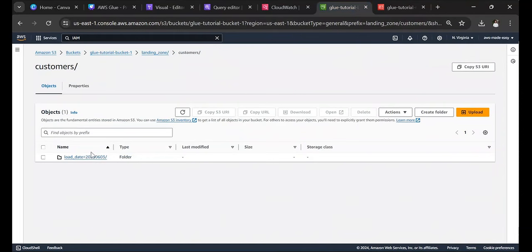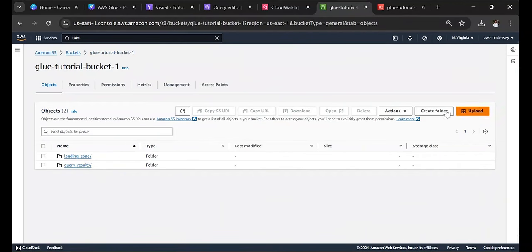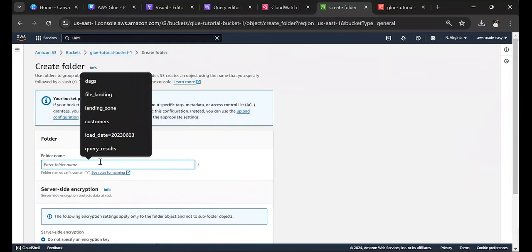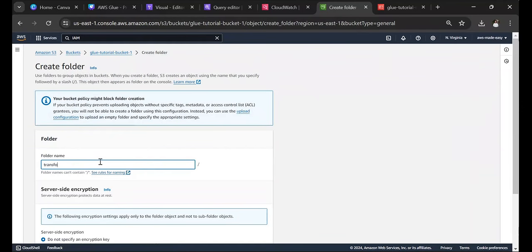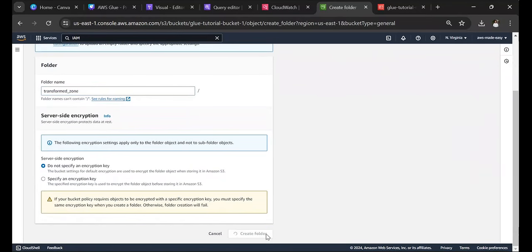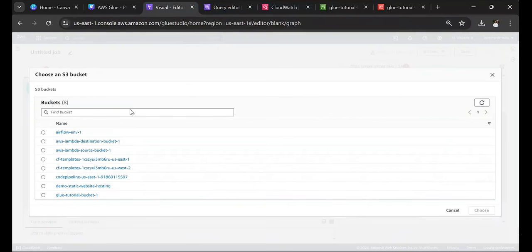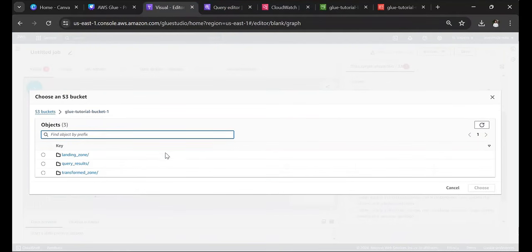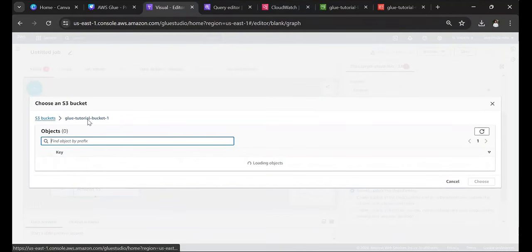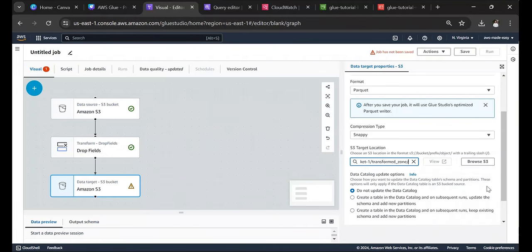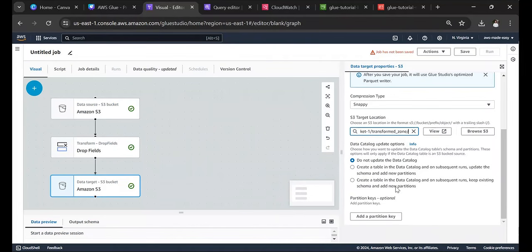Before that, let's create something called transformed zone. Landing zone is our input, and transformed zone is going to be our output. So let's come back here and select this folder as an output. And yep, I think we should be good.